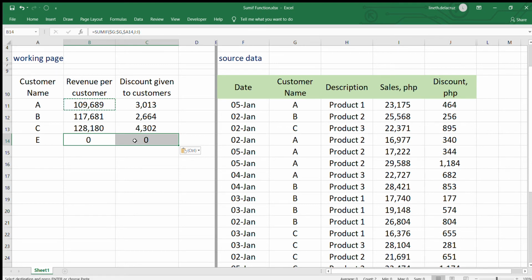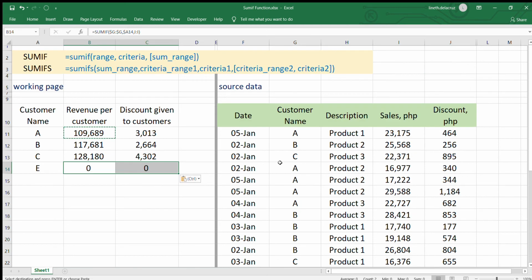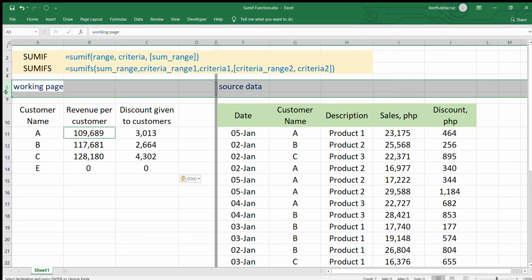Kung wala siya talaga, may mali sa formula, kung 0 siya talaga, or hindi lang talaga siya na-count, or hindi lang siya talaga na-add. So, dito naman na-check naman natin na si letter E is not in the list. So, that's okay. So, basically, that's the SUMIF. So, let's move forward with the SUMIFs. Ito, that requires 2 or more conditions. Siyempre, prepared na tayo with that kasi save time.